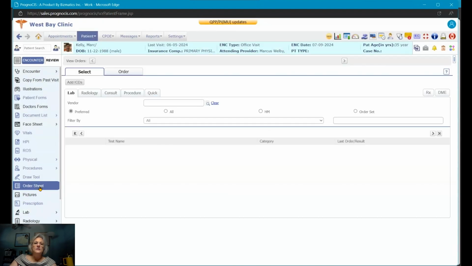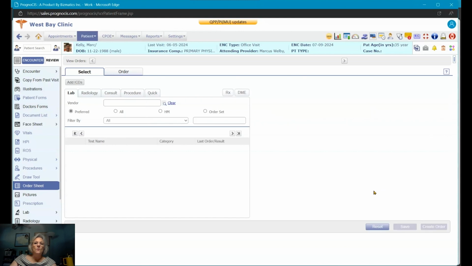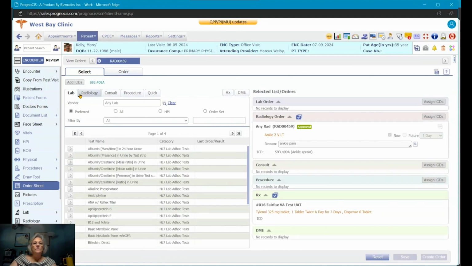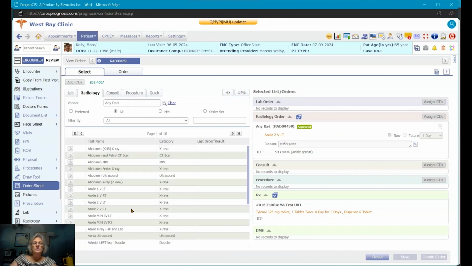You have the order sheet, which allows you to place orders for labs, radiology, consults, procedures, prescriptions, and DME all from one screen. I chose to use radiology, and then I put in a radiology order here for an ankle x-ray, and then the diagnosis came over. I clicked create an order, and then my radiology order came up here.